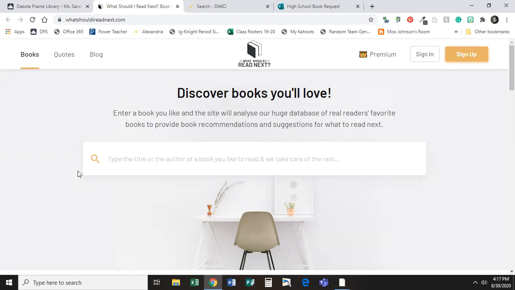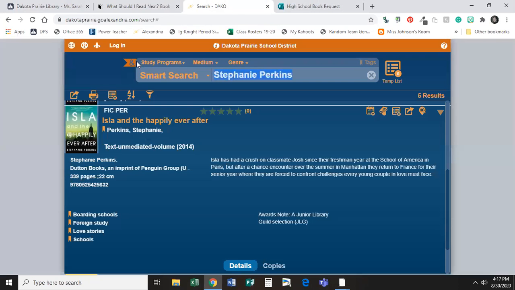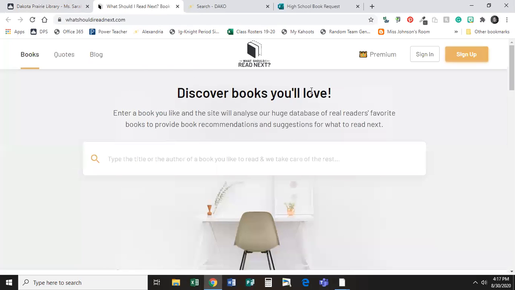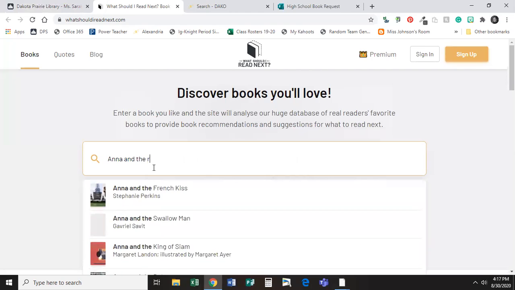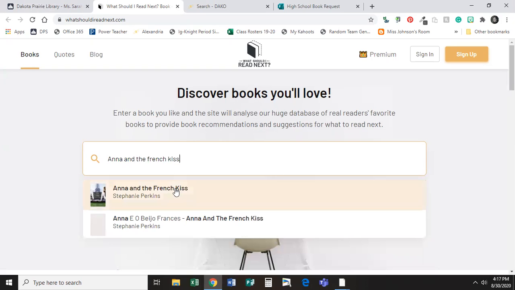I would actually recommend having both What Should I Read Next open on one tab and also our library's search OPAC on another tab, just so that you can see it, because they don't specifically have just books that I have in my library type of thing. So I'm gonna put in, and my goodness, I can't type, French Kiss, Stephanie Perkins, that's the one.